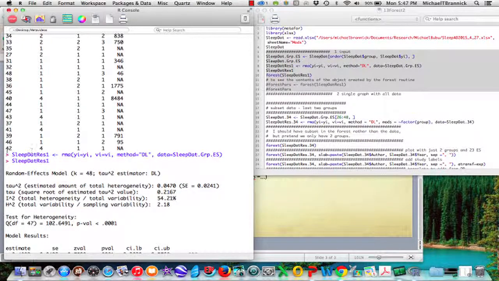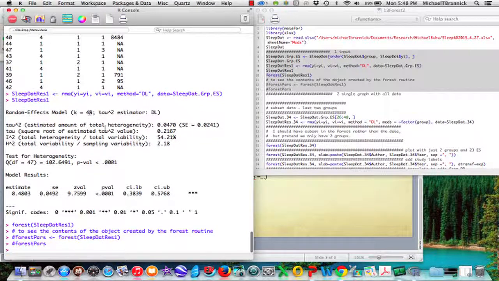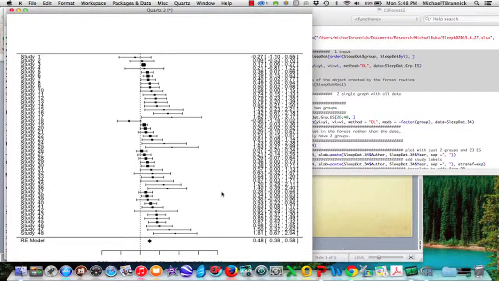Now I run the results. So this is rma, which is, of course, my meta-analysis program, and it says the dependent variable is y, and the variance is the variance, and the method is DerSimonian-Laird, and I'm using these sorted data for my input. And it tells me I've got 48 effect sizes, and my overall mean is 0.48. And now I ask for a forest plot of this result. Okay, and let's take a look. All right, here's the forest plot.